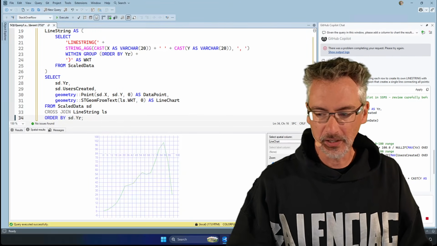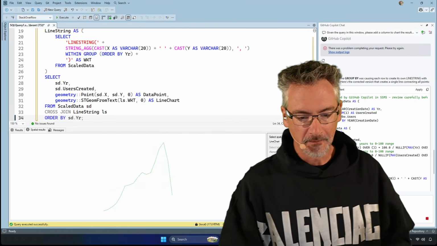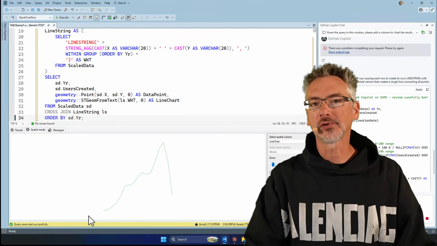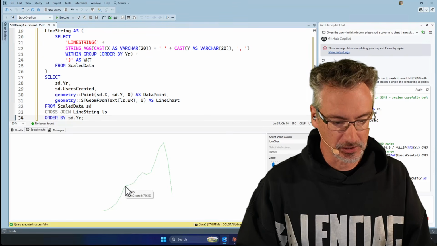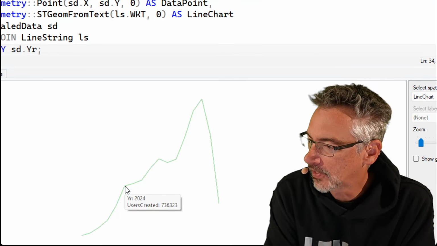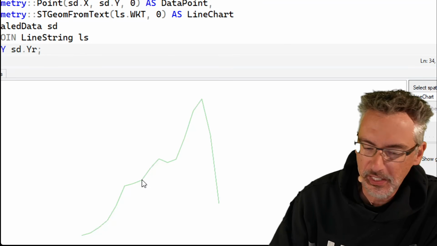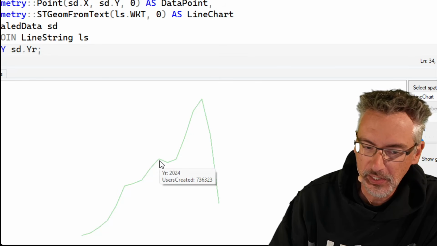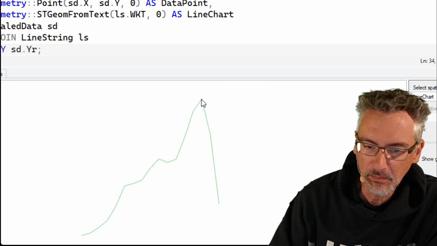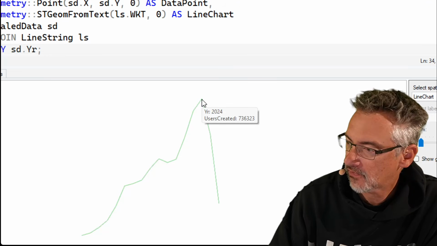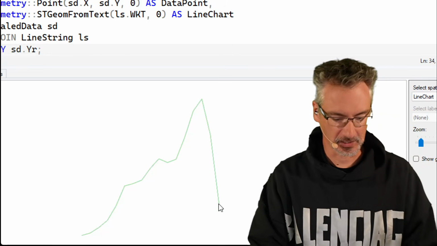So the nice thing about this is I don't have to rerun the query. I can just uncheck this box here to show grid lines. And at least this gives me the chart results that I was looking for. So that's kind of cool. If I hover my mouse over these, year 2024, year 2024, year 2024, it's the same number on every one of these pop-ups. It's all 2024. Well, that doesn't make any sense.